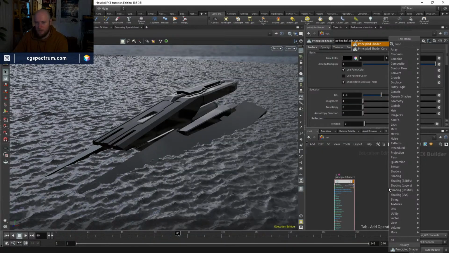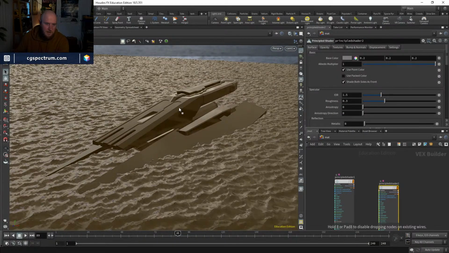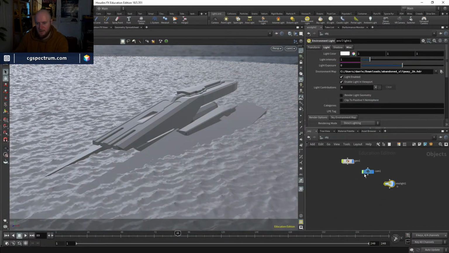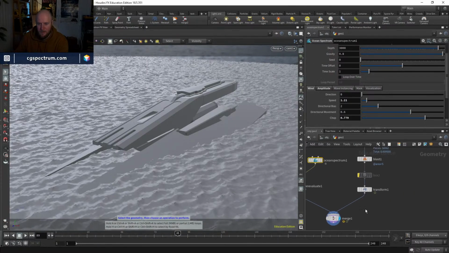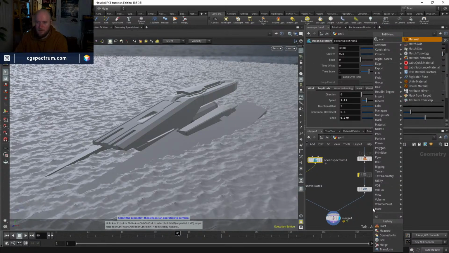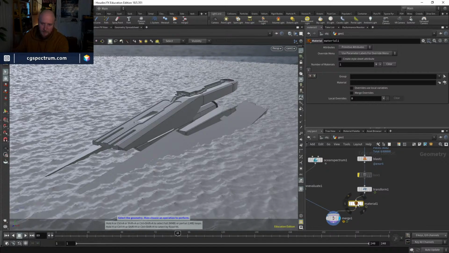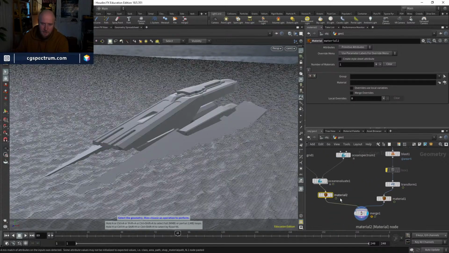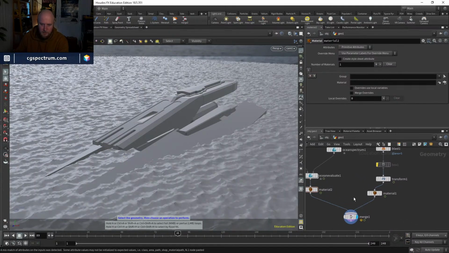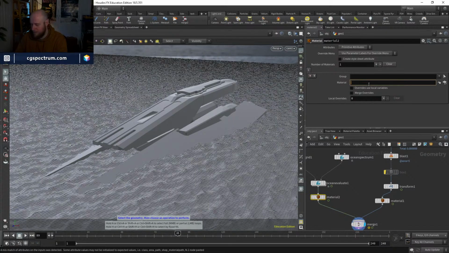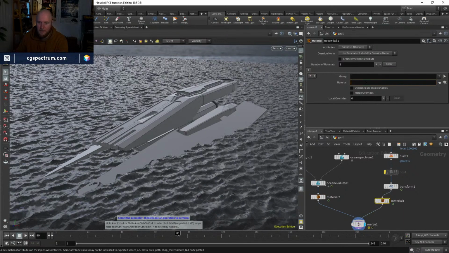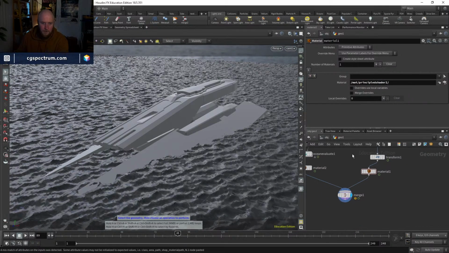Might create a second principled shader for my ship and just give it a... Ooh, actually, they're the same object. So what I'm going to do is put a material node down on each. This is not ultimately how I would do this, but just for visualization, let's do /matte/principled shader 1 for the water, and /matte/principled shader 2 for the ship. There we go.